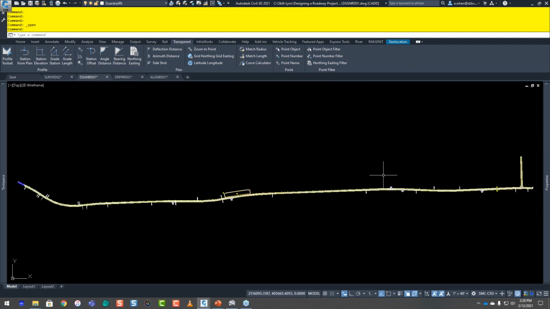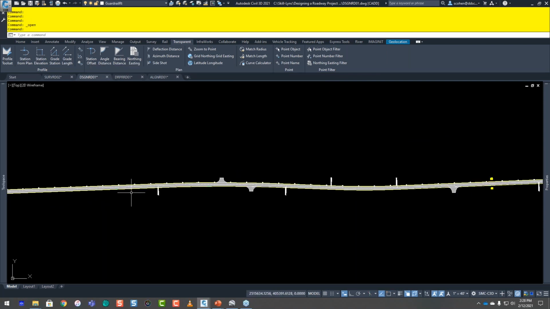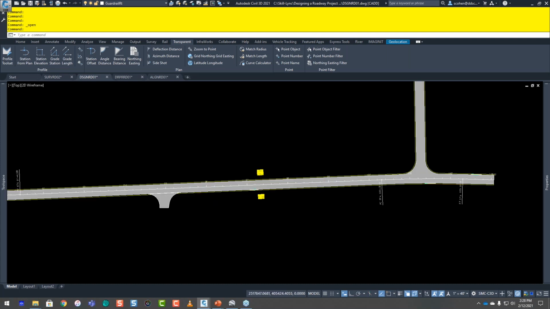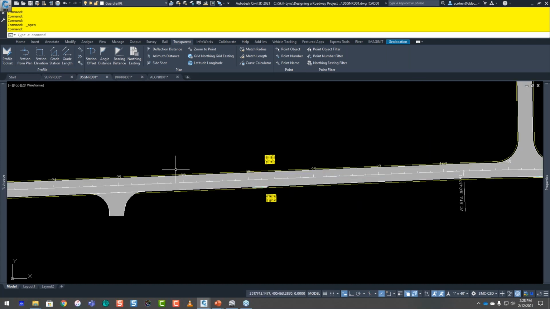All right, so let's say I needed to draw some guardrail up here, and I know the stationing and the offset that it's supposed to be. To do that, you could start the line command and then project certain things. But if you look up here in the transparent commands, you have this station offset tool. It's a very, very useful tool.